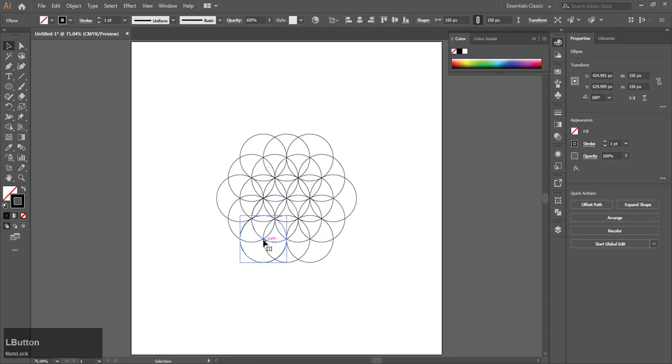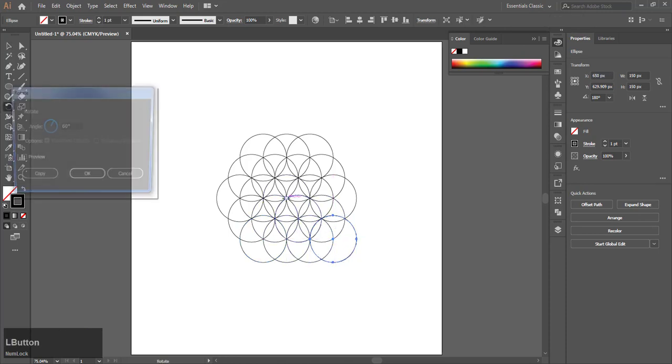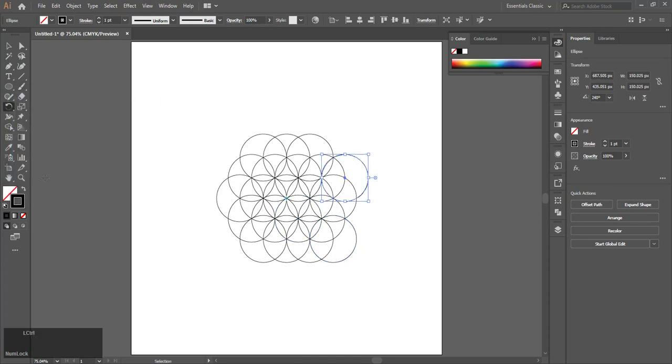You can see the keyboard keys and the mouse clicks I have made on the left bottom of the monitor, and you can figure it out. How big you want your design to be will depend on the number of circles you have.